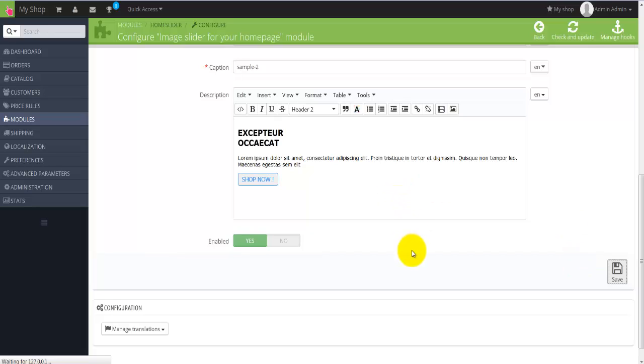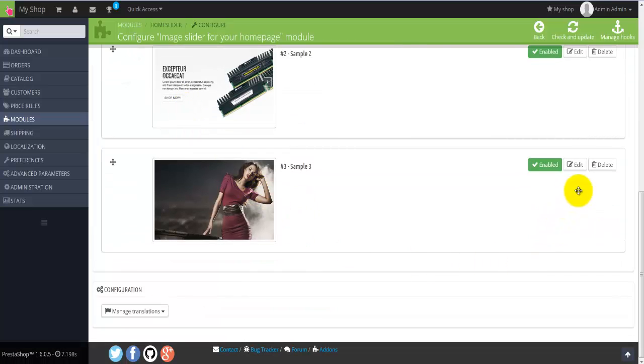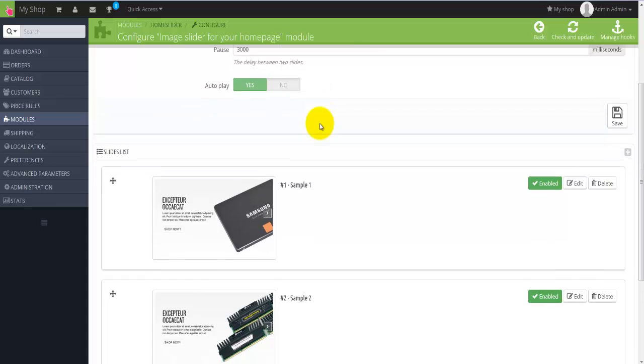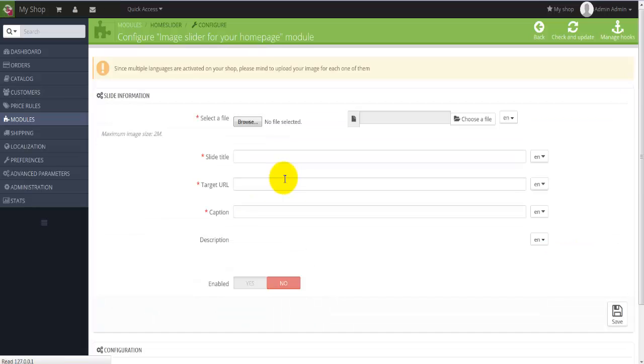And because I have only 2 images, I'm going to get rid of the third image, the third slider, which is displayed this one here. So I'll go and hit on the delete button, and now I only have 2 images that will be displayed in my slider. Excellent. So if you wanted to add more, you would hit on this add new button, and exactly the same page will appear, and basically you can do that anytime you wanted to.